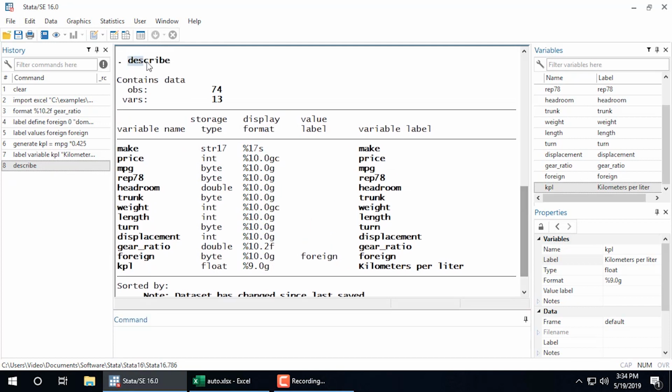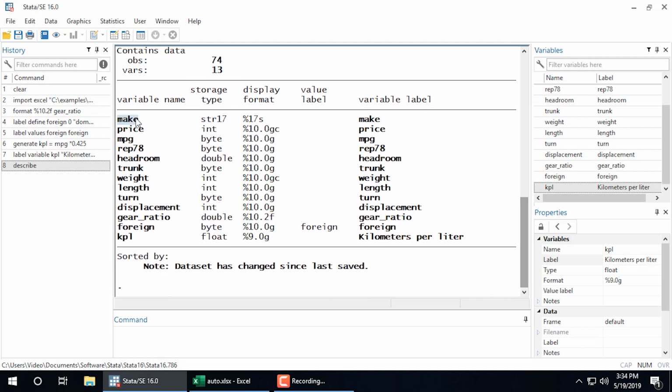So this issues the command describe. I can see that there are 74 observations in the data set. There are 13 variables in the data set. And below that, I can see the variables. So I have the variable make. It's stored as a 17-character long string. It's displayed as a string, and it has no value label, and the variable label is make.